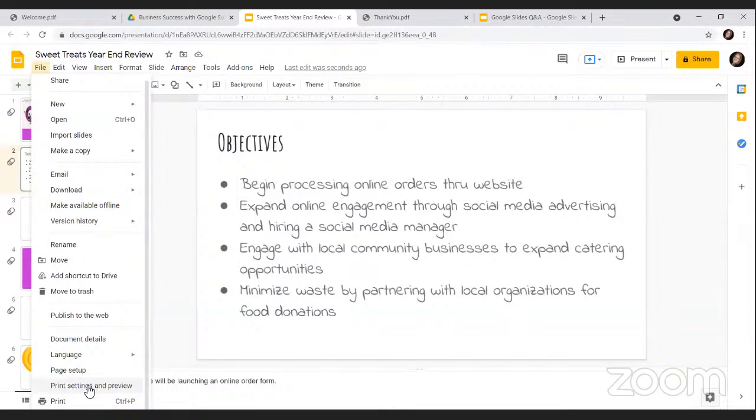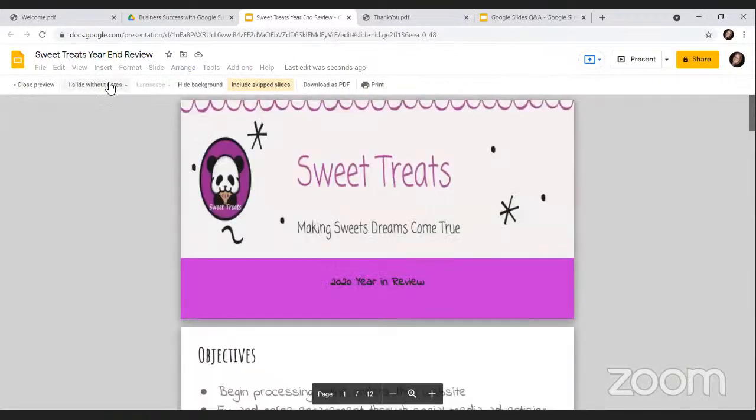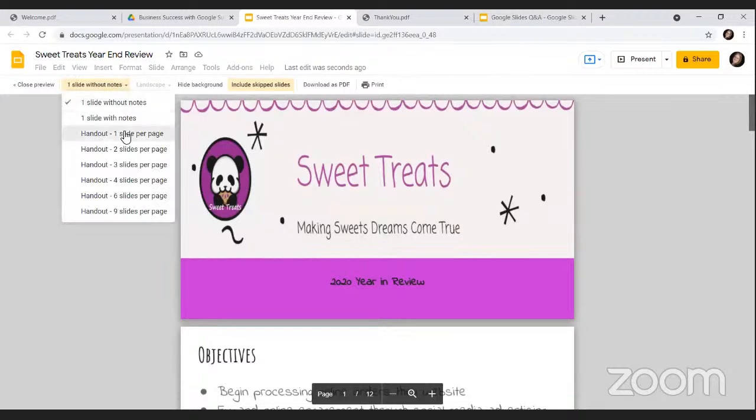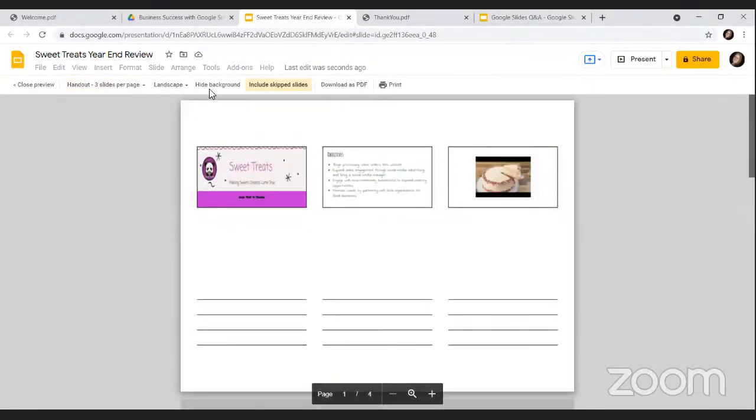to my print settings. And this just gives me the option to change how things print. I can choose different layouts. Maybe I want to make it a handout with multiple slides per page. I can choose portrait or landscape. And then I have the option to download as a PDF or print that document. We'll go ahead and close that preview.